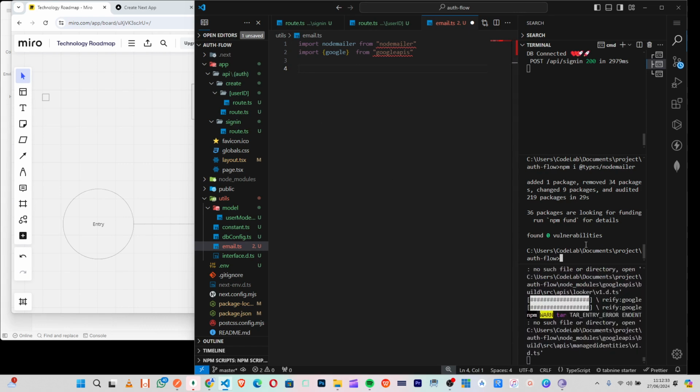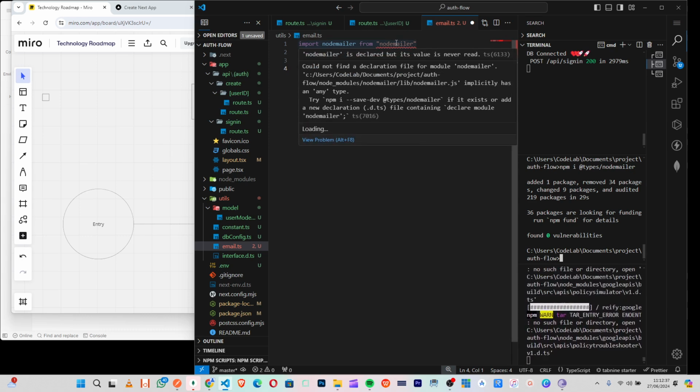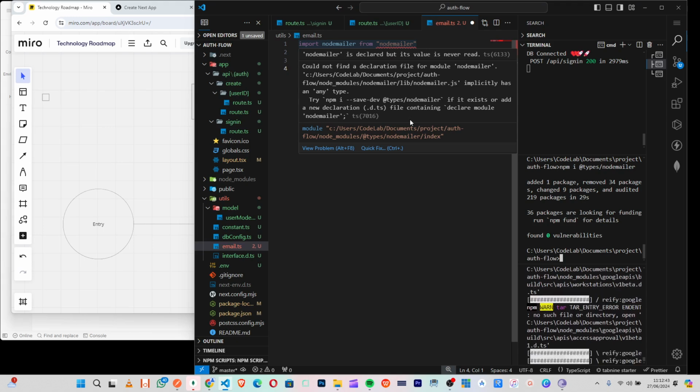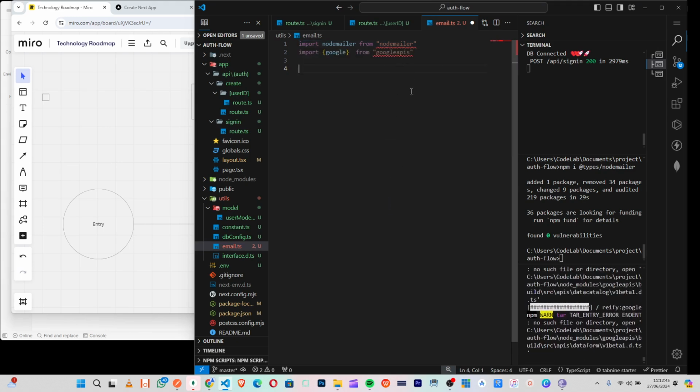Boom. So this one has installed, but I'm still seeing the red bar. Why? Is it the value? What's the value? Okay. No problem.